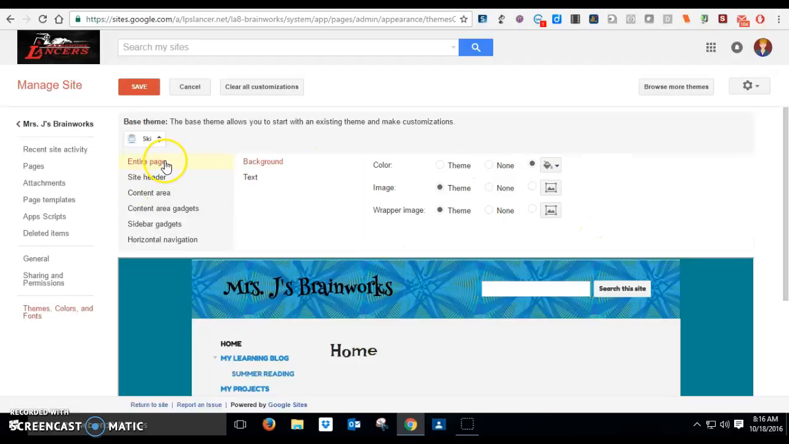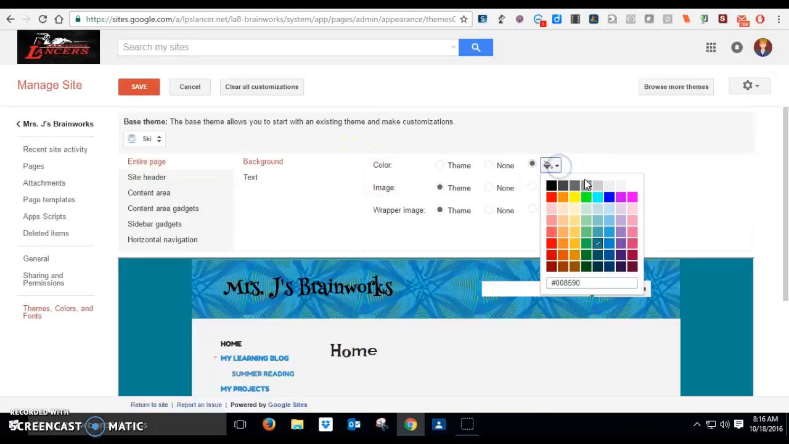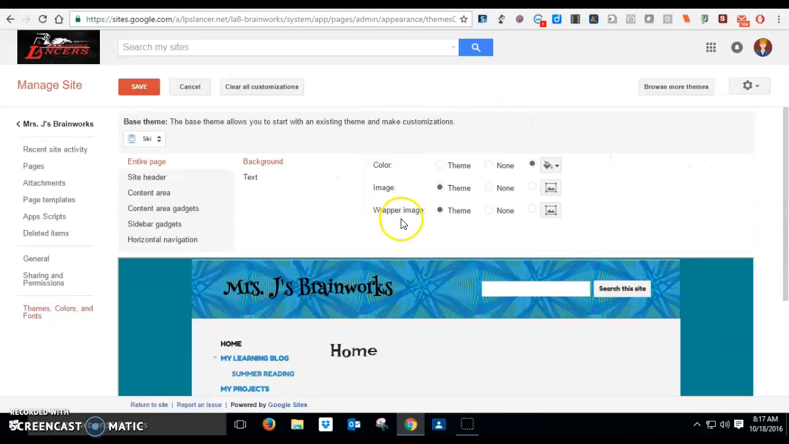So here on the entire page, I changed the background color only. And I used this button right here to choose a color I liked. That's this color you see on the sides of the page. It's basically the background of the entire page. So that's how you do that. I didn't use an image or a wrapper image there. I just changed the color.